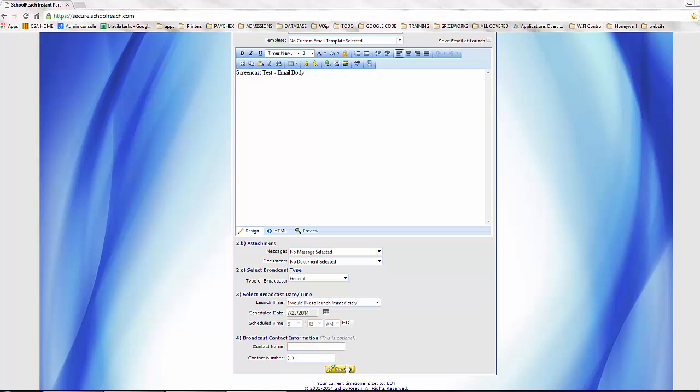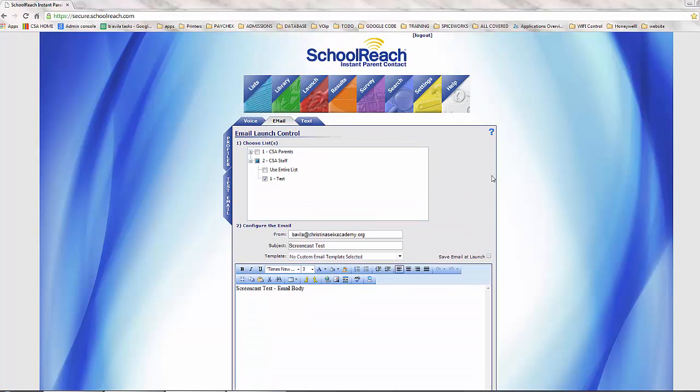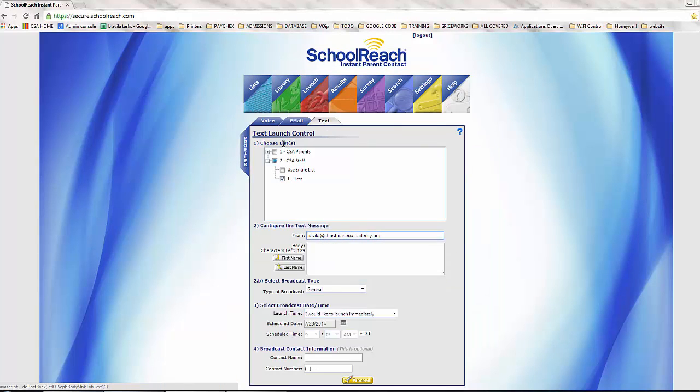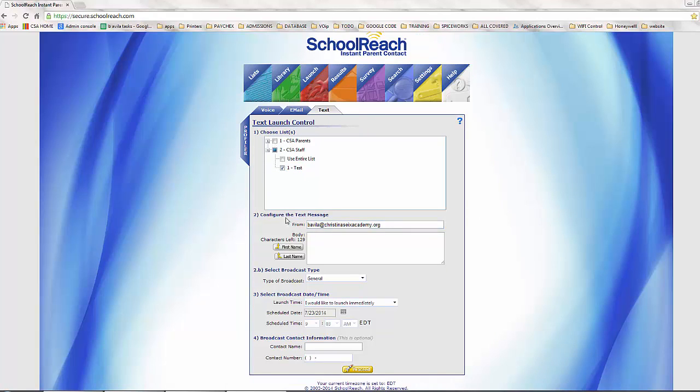Remember, do not click proceed, because for this tutorial we want to also do the text message part. Again, you have a distribution list that is already predefined. In the second part of the configuration of the text message, you have to include who is sending the text message. And in this bottom part right here, you have 129 characters available for the body of the text message. So make sure you don't overstep that number.